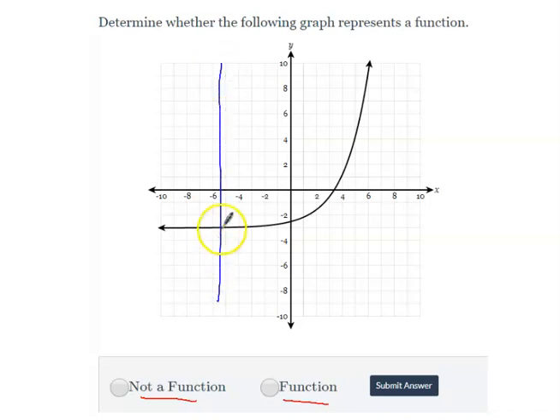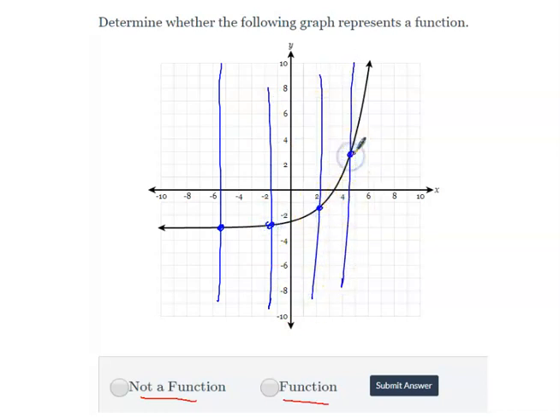So I go down, touches once. Touches once. Touches once. Touches once. No matter what I do, it only touches the graph one time. Every time I draw a new line, it touches one time. Therefore, this graph is a function. So vertical line test, touches once, it is a function.